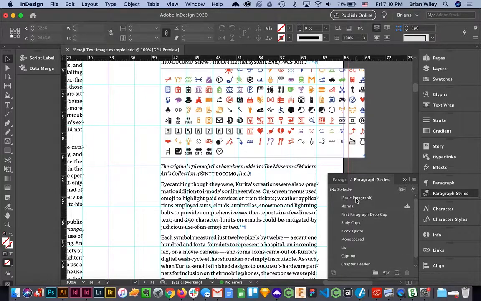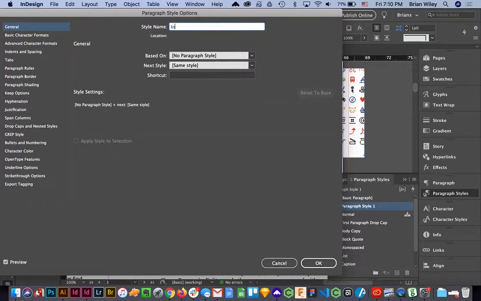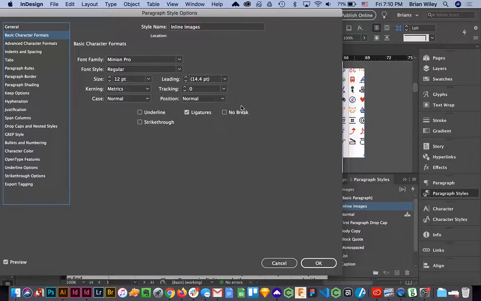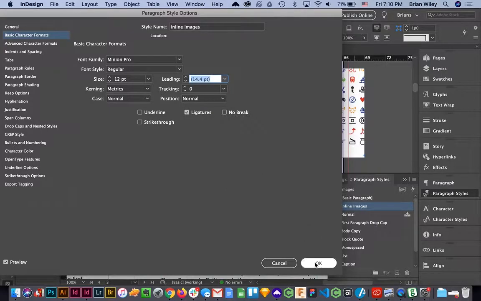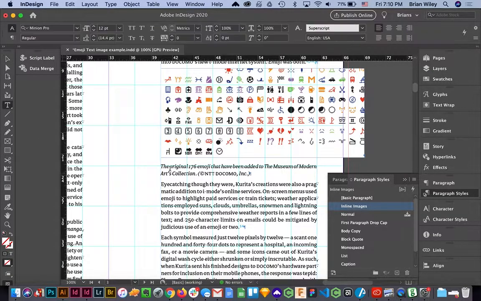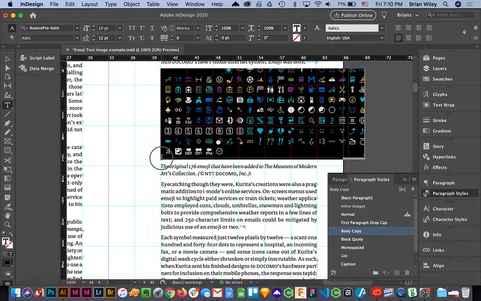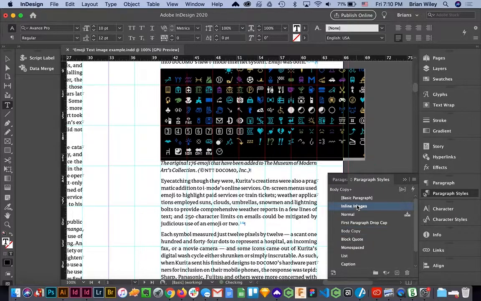I'm going to create a new paragraph style. I'm going to call it inline images. And the only thing I care to change or verify is that the leading is set to auto. So what I'm going to do is go back, put my cursor in there, highlight this, and change this to inline images.